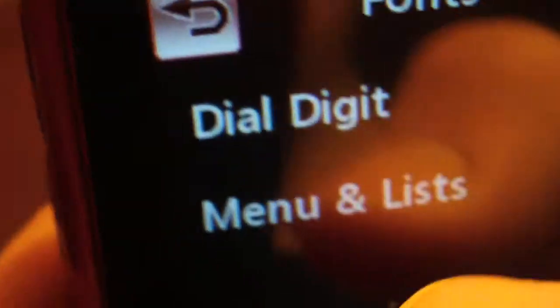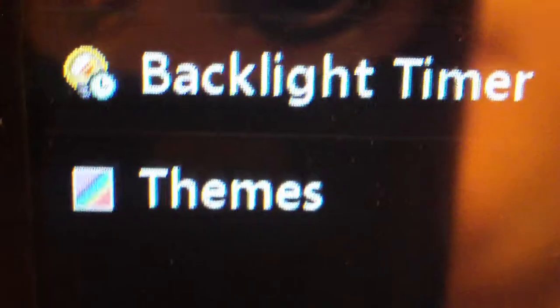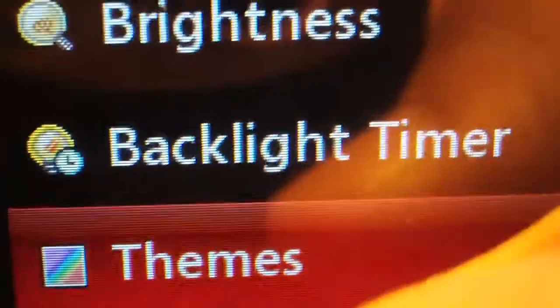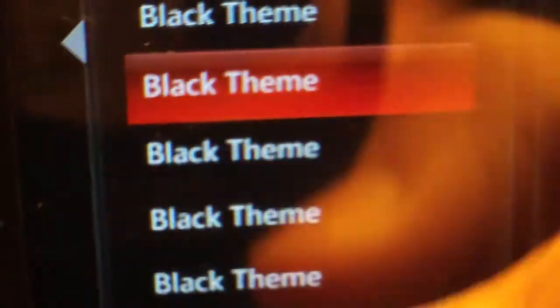You can change it somewhere. I don't know, I did sometime. But you can change it, and it'll change the font on the whole phone, like your messaging, your menus, everything. You can change the theme. There's a black theme, which I currently have on, and a white theme. I like black. It's darker, and I don't like bright lights.